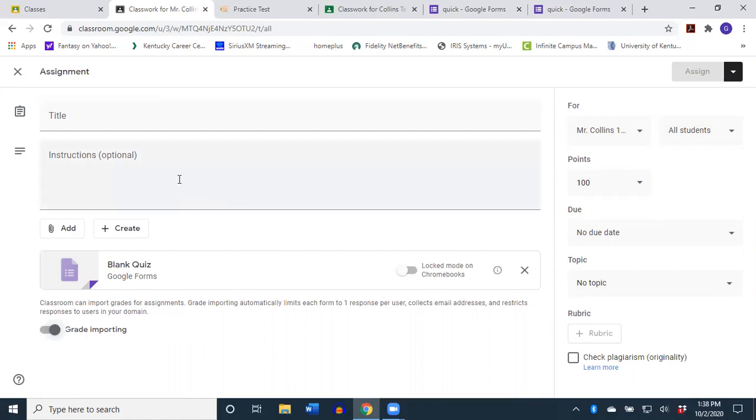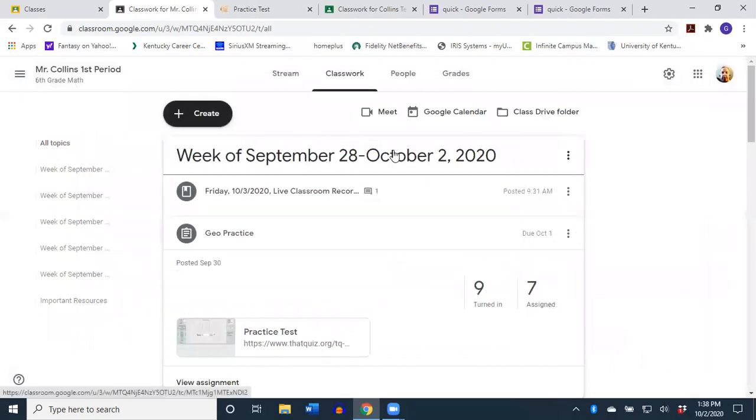That will be important when you get finished with the test. So if you're going to create one, make sure the grade importing is on. And then here's what you do. All right. I am not going to show you anything else. I'm going to talk you through it.